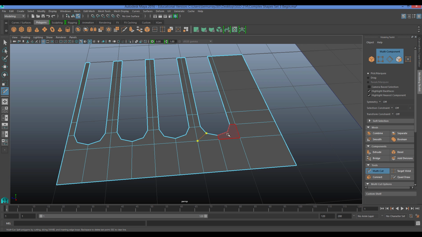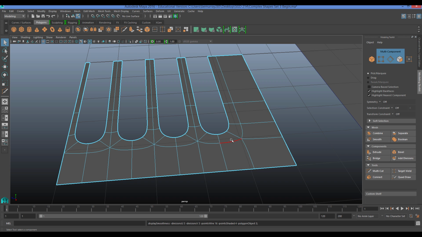Missed an edge here, so I'm going to go through and add these. And all this is doing is changing that end gun into a quad. Nice clean flow.